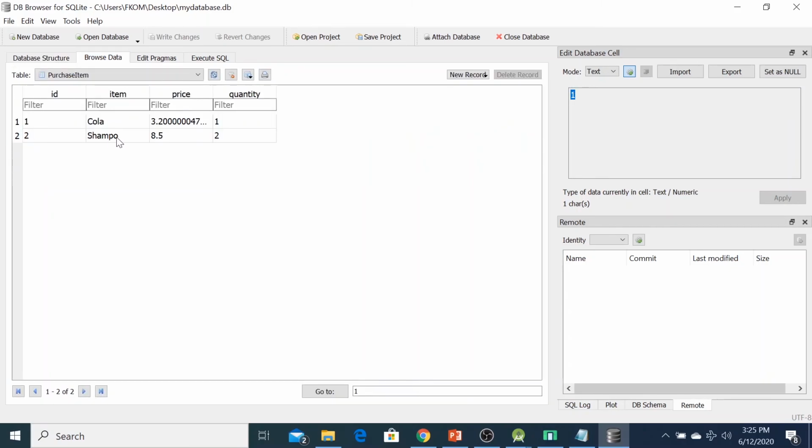This one you just added, shampoo, and the quantity is 2. Okay, means you have successfully added the data into the database.